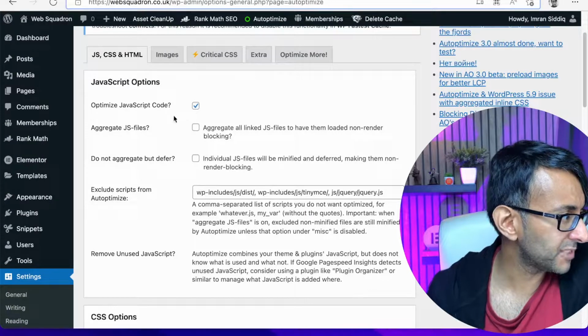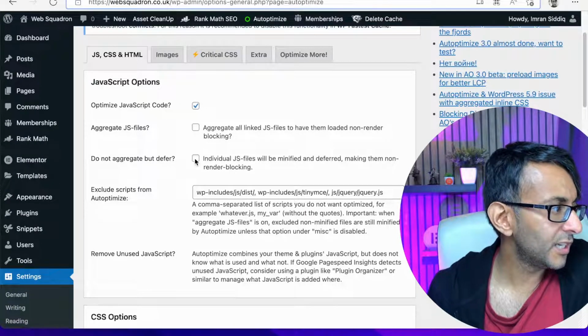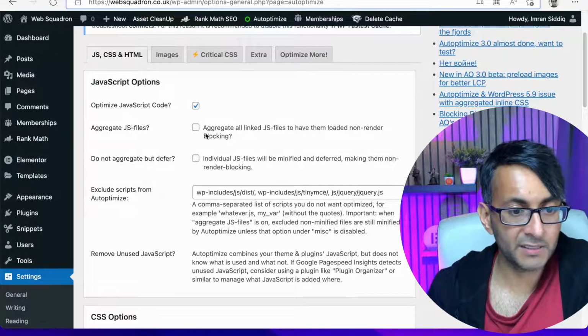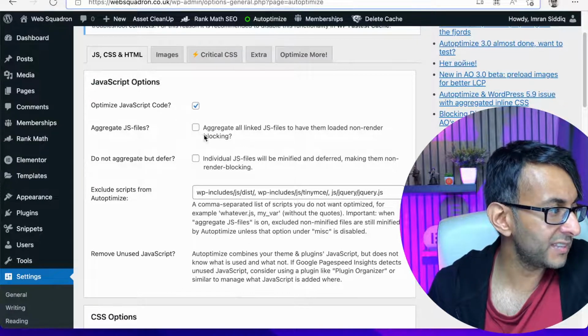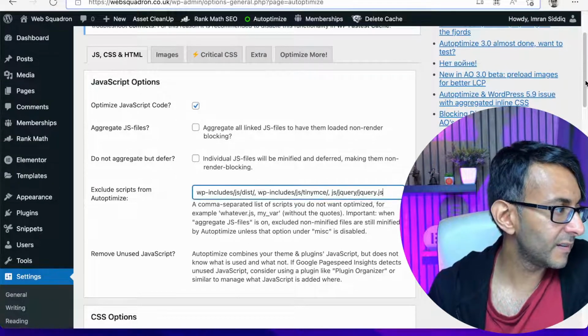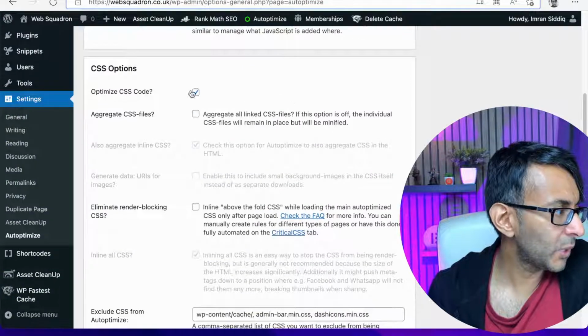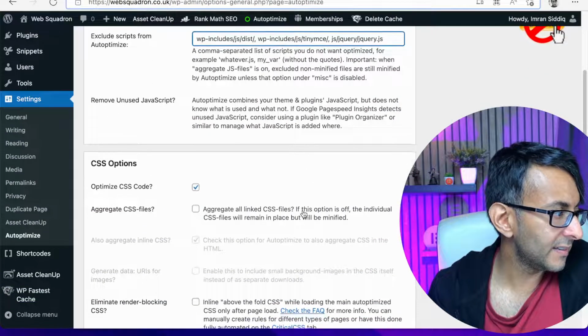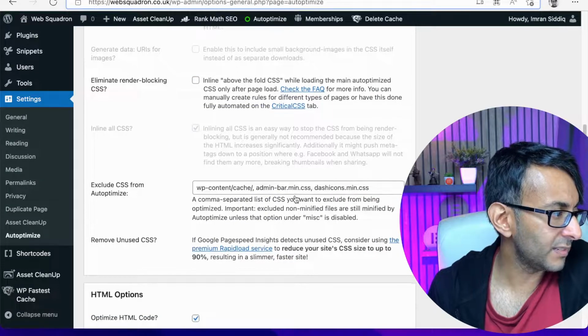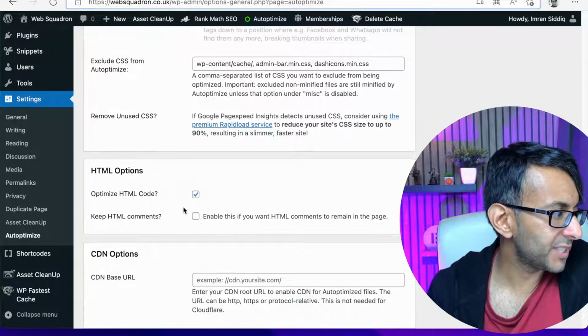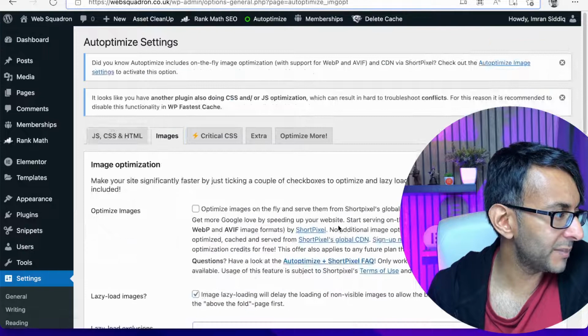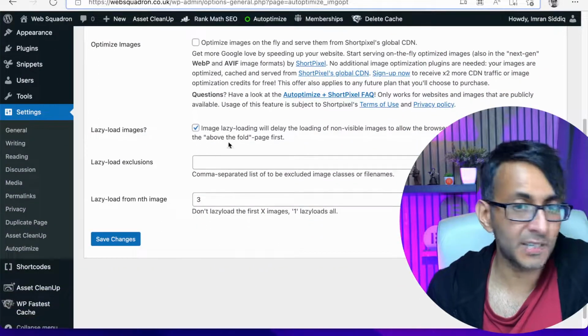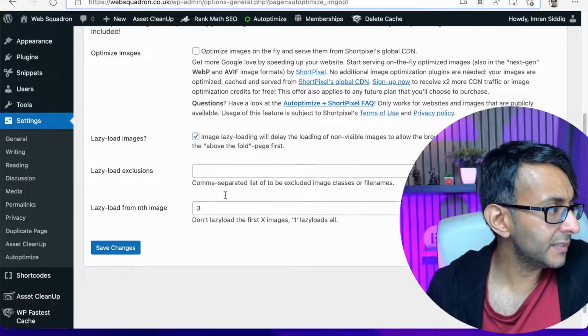In fact, here are the settings I use, all right, for Auto-Optimize. Optimize JavaScript. I don't aggregate the files, all right? Untick anything there. Down here, Optimize. I do not aggregate. I don't do any inline. And then you tick those over here with the images. I lazy load images except the first three.